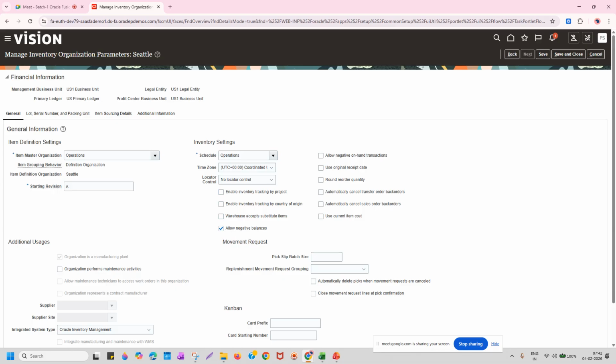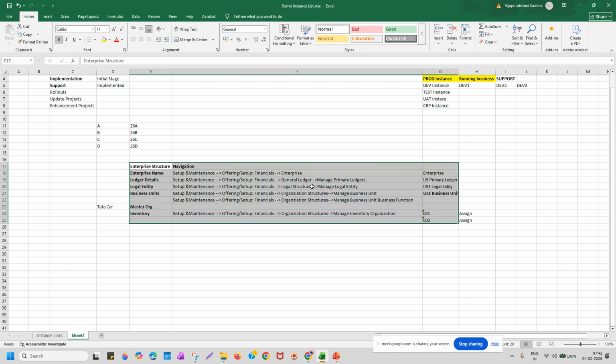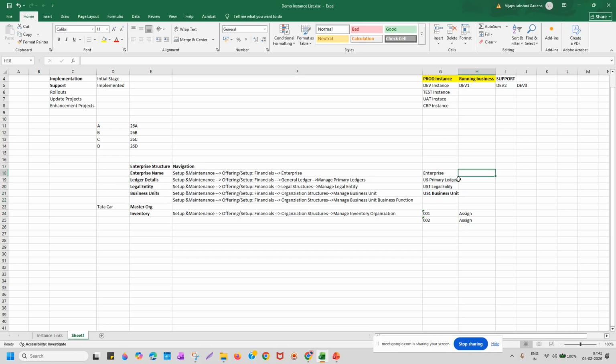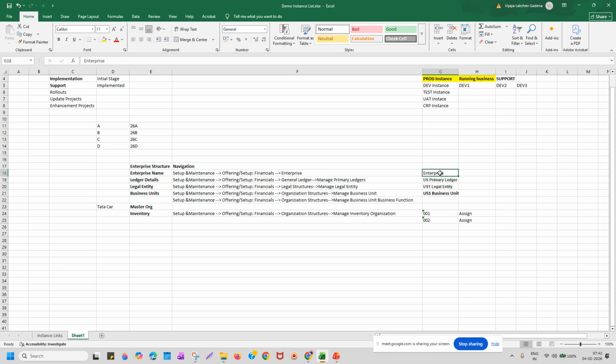So this is one of the configs at the inventory level, like inventory organization parameters. That's how you can identify your ledger, your enterprise, ledger, legal entity, business unit, and your organization. If you are able to go and identify these, I can share this in our group as well. First, get all your details done.